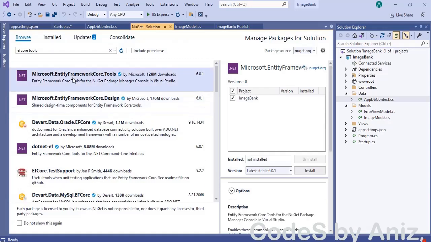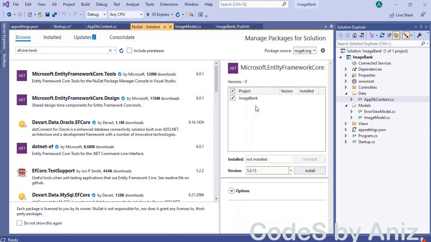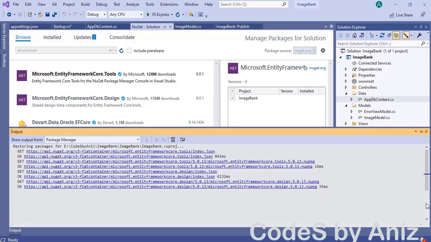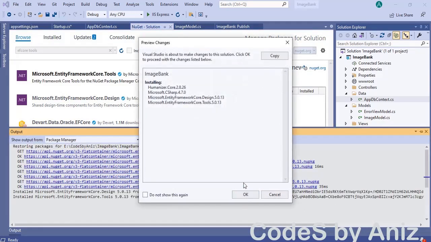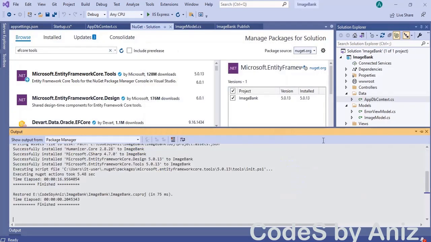After that, select the highest version of 5.0. By default, it will show the latest version, which is 6.0. But this project we are doing for .NET 5. So we must choose 5.0 versions and press install, then wait for the installation to complete. Then if you are prompted with the preview changes dialog box, click OK and click I accept in the license acceptance dialog box. Okay, now the EFcore tools installation is completed.